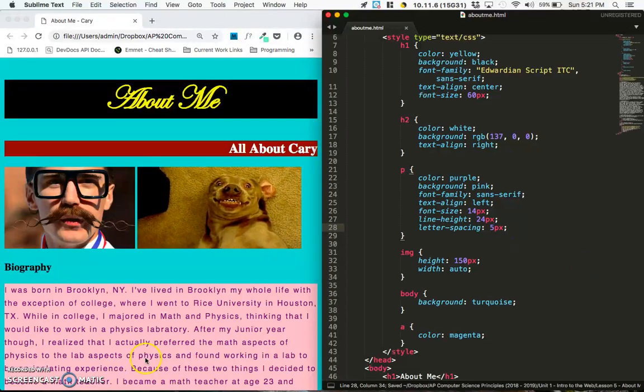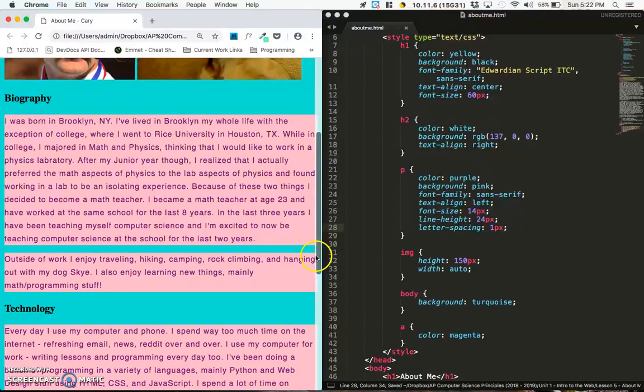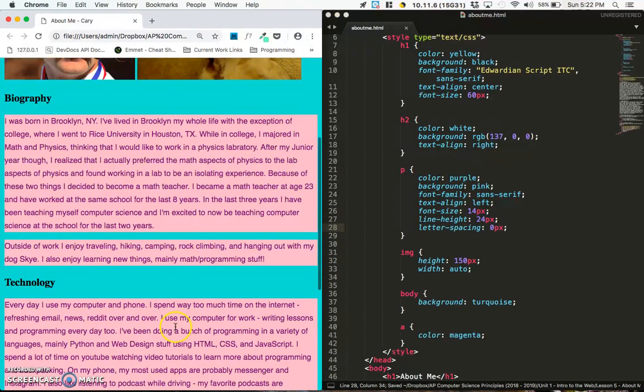So you can do something crazy like 5 pixels, but it starts to get pretty hard to read as the letters get further and further spaced out here. So maybe in this case, going back to 1 pixel looks a little better. And even if I go to 0 pixels, I think this is interesting to see. There still is a little bit of spacing in between the letters.